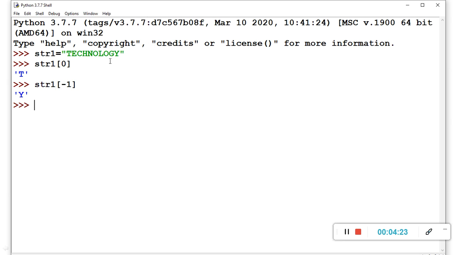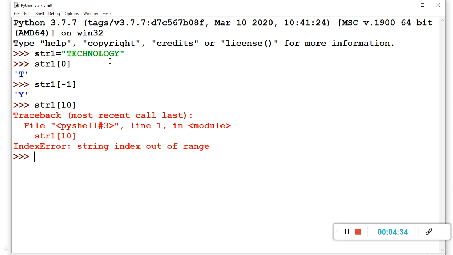Here again, suppose I write str1 in brackets 10, what should it print? Can you guess this one? This one will be an error. See, what kind of error is this one? I'm showing you the error here.